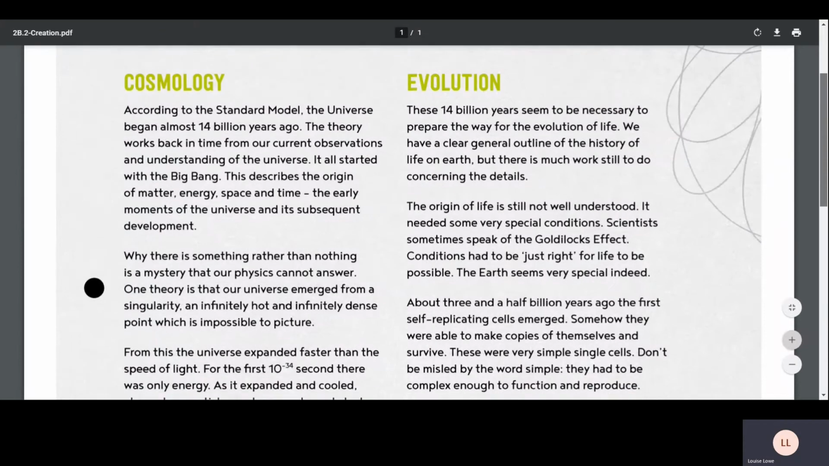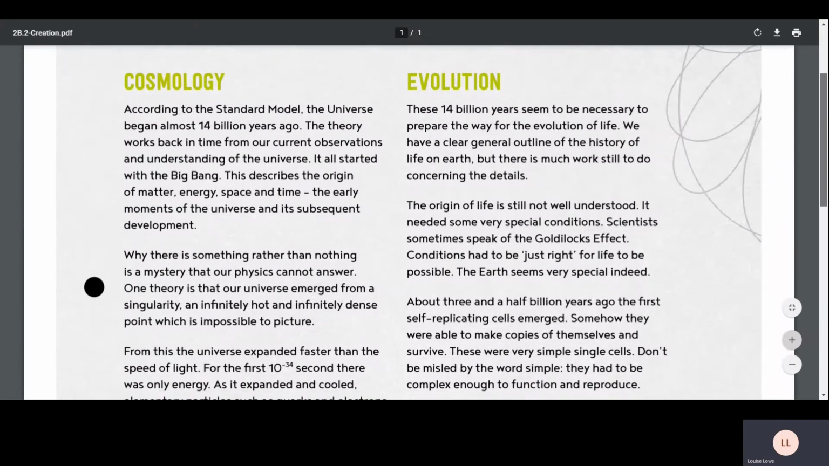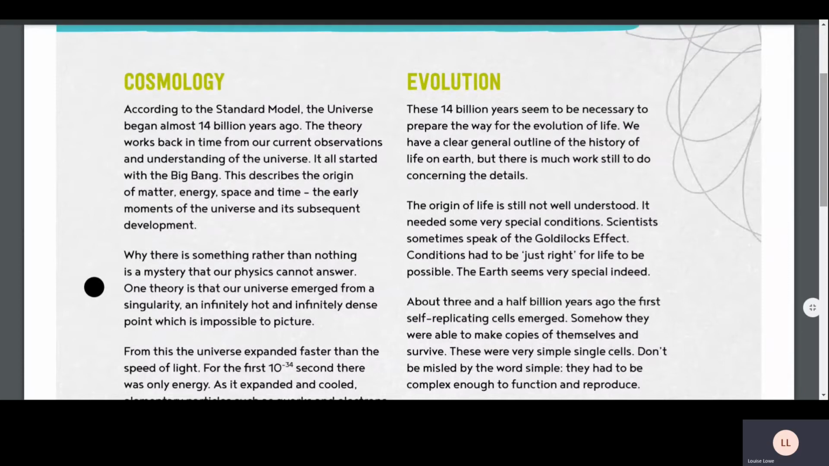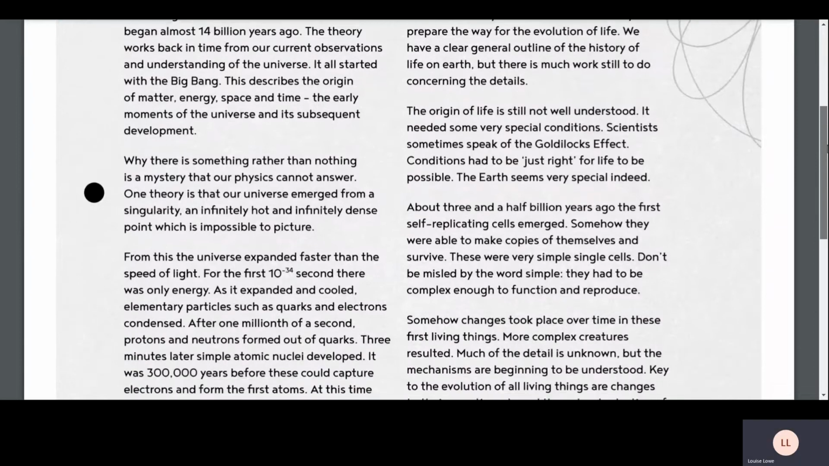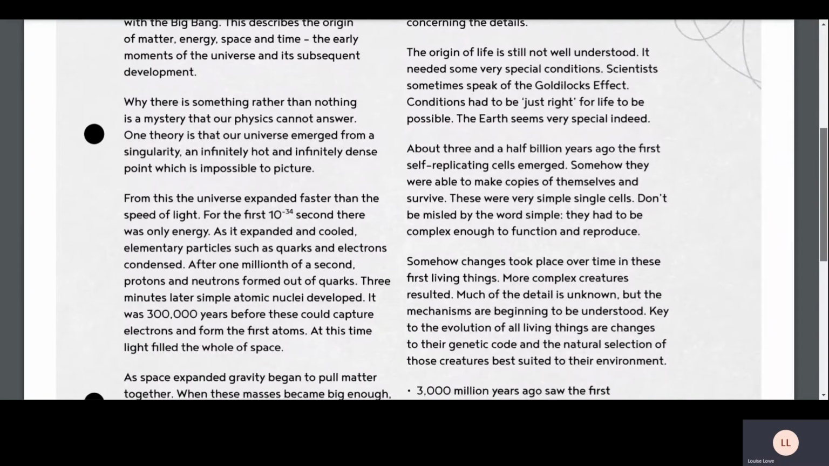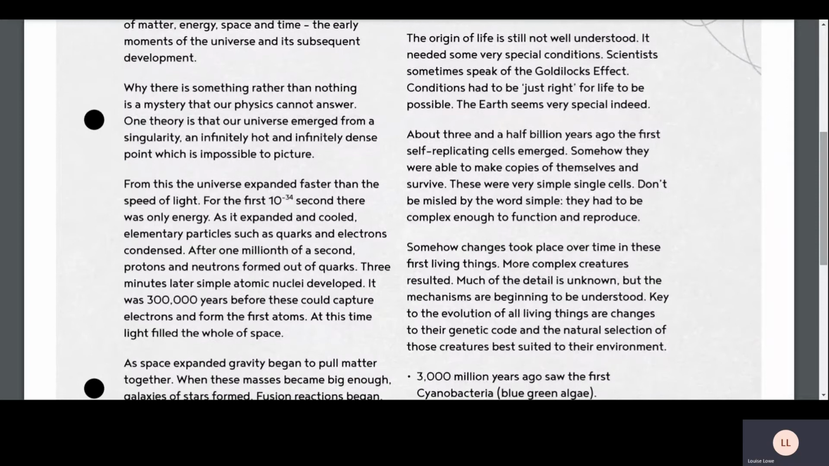Okay, now evolution. These 14 billion years seem to be necessary to prepare the way for the evolution of life. We have a clear general outline of the history of life on Earth, but there is much work to do still concerning these details. The origin of life is still not well understood. It needed some very special conditions. Scientists sometimes speak of the Goldilocks effect, which is where conditions had to be just right for life to be possible. The Earth seems very special indeed.